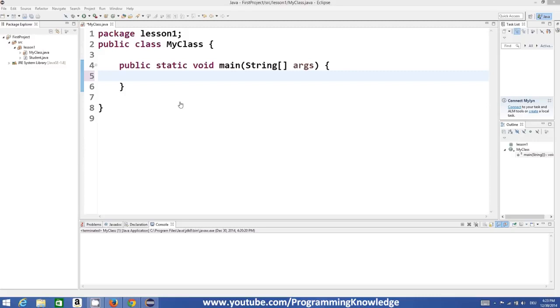In the last video we have seen what is a class, how we can declare a class, and how we can declare an instance of a class and use them. Now in this video we will see what a class constructor is and how to use it.